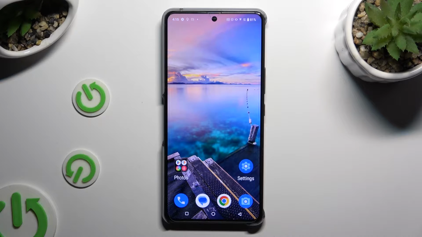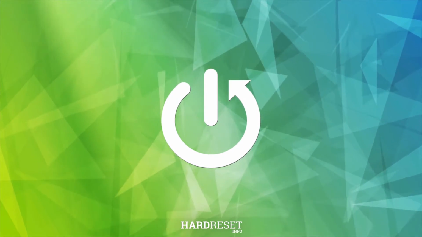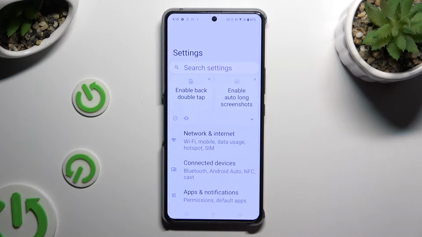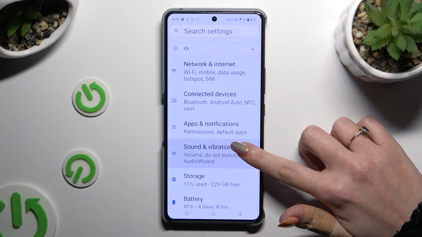In front of me is ROG Phone 8, and today I would like to show you how you can operate vibration options. You need to begin by opening Settings and scrolling down to access Sound and Vibration.